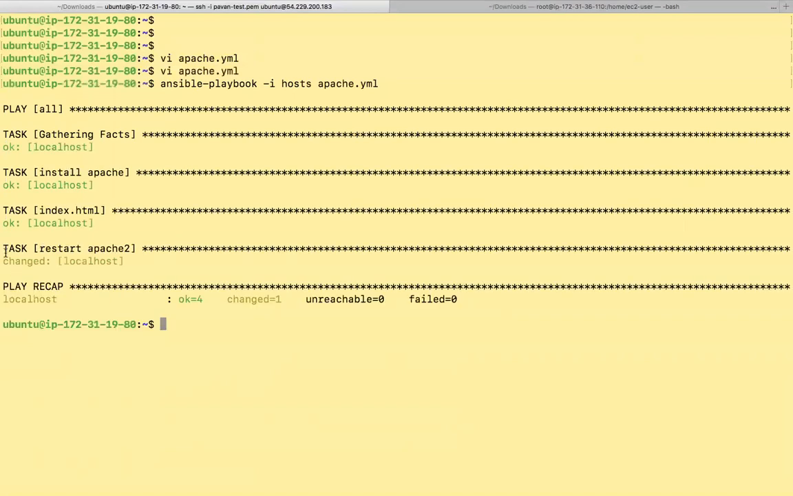Once, so see, every time it is restarting Apache. So this is a very bad practice of writing the service module. So we'll be looking at the handlers in the next session.